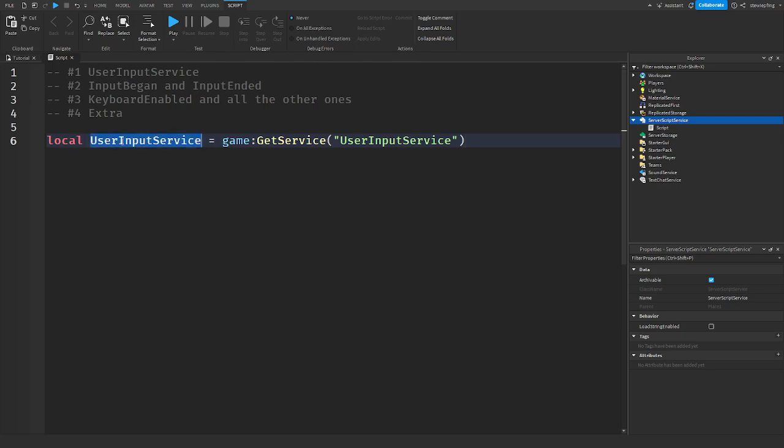So the primary usage of User Input Service is to detect what device the player is on, so that your game can cooperate with all devices basically. So that's a big use for User Input Service. So you can make your Roblox game compatible with all devices, not just on PC. So yeah, let's get into it.